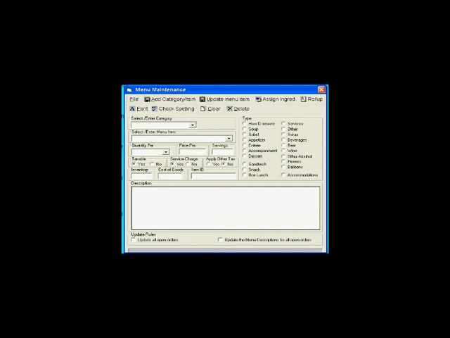function allows you to enter menu items and maintain your existing menu items. First, we'll look at maintaining existing items. If you select a category, then you can see the items within that category. And we'll take another example here. Let's say buffets.